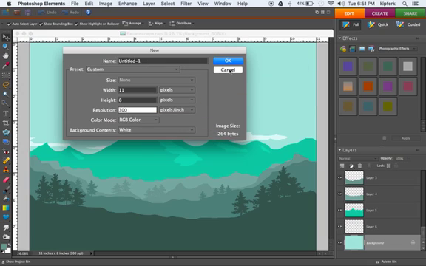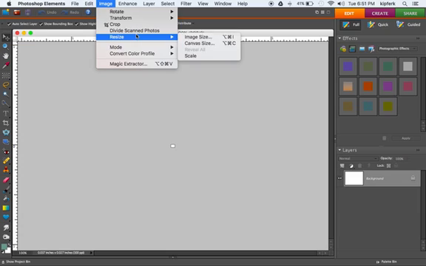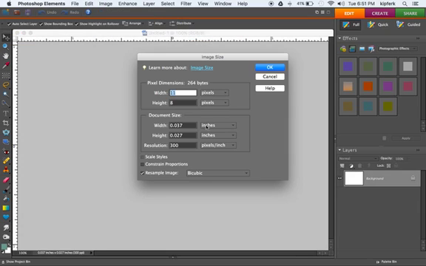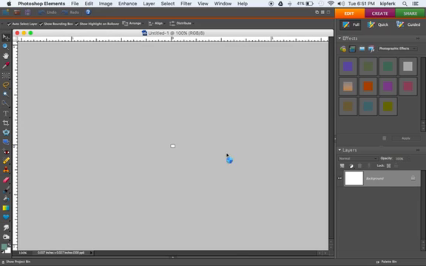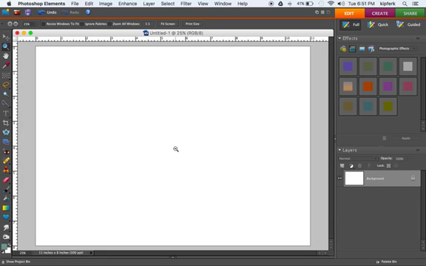Background white, RGB color is all good. We will say OK. I actually believe that I must have had that on pixels because that is very small. So as we can see here, I want to make this 11 inches and the height 8 inches and resolution 300. Okay, so now that looks a little bit better. So if I zoom out, now I have the start of my scene.